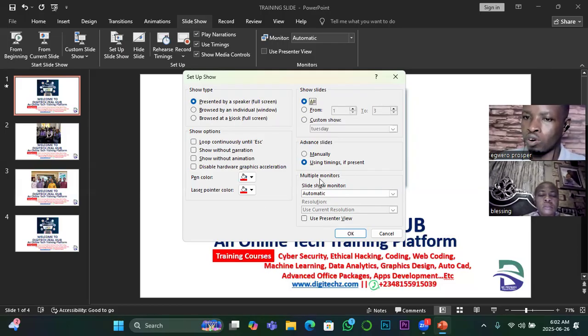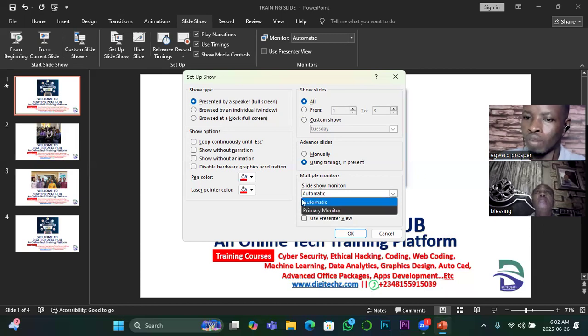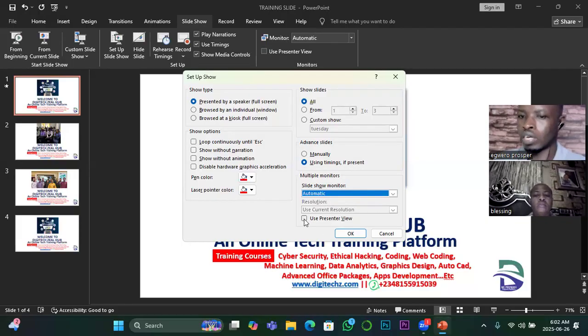Then this one is called multiple monitor. All these television news broadcasters have multiple monitors that are monitoring what they are presenting. Your own monitor, the television that you are using to watch them, is one of the monitors, while theirs is another monitor. That is where we have automatic and primary monitor. So you can leave this one there, and then you can decide.